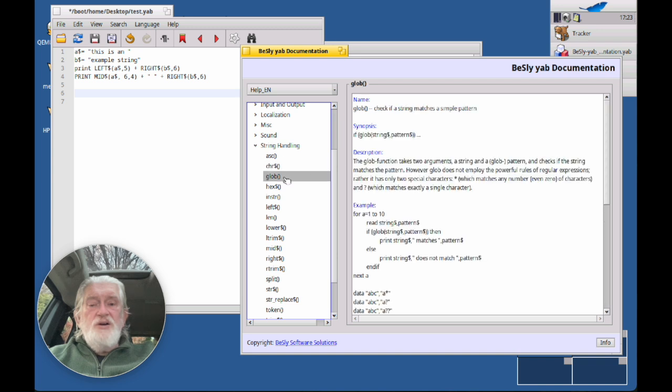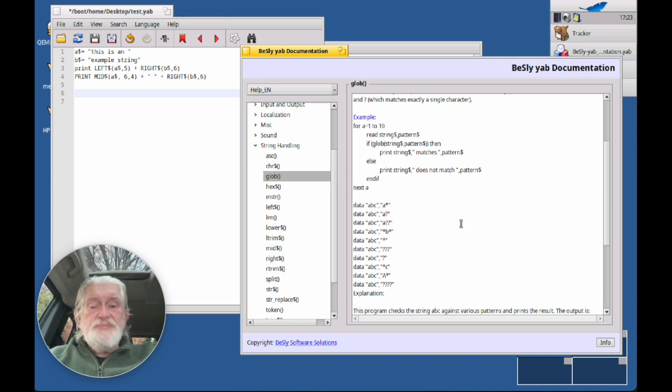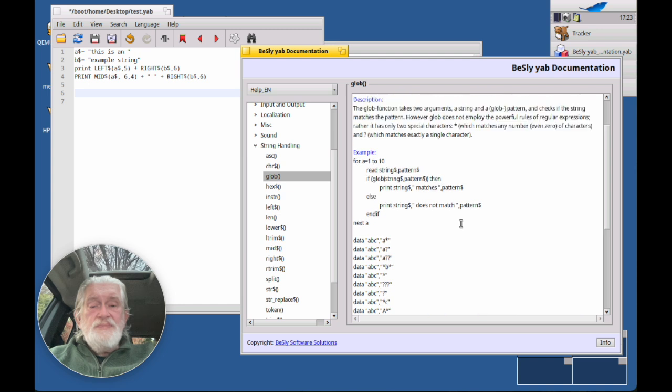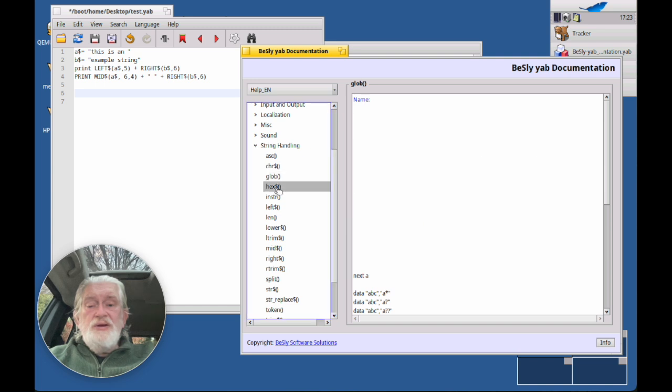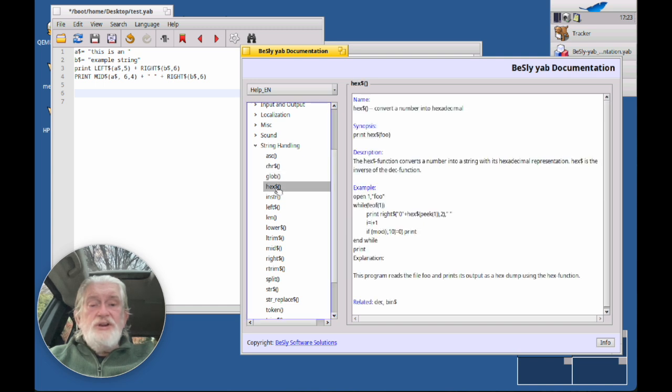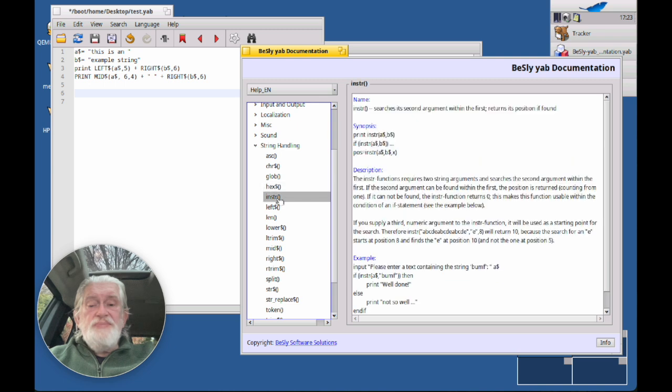Glob, I think that's a newish one. I haven't really used it much. Check if a string matches a simple pattern. All right. You can convert a number into a hexadecimal. This is something I use all the time.